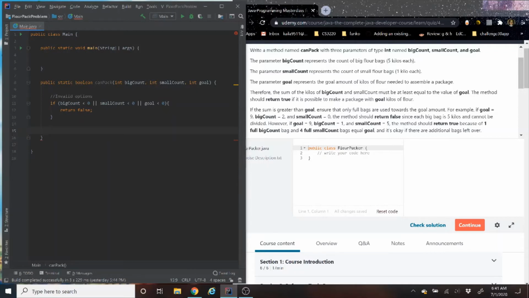Now, next thing we have to do, since we took care of the false aspect, now we have to get into the meat or the mathematical aspect of this problem. Now, I'm going to write this example in the code because I know for me it was rough at first to really understand what was going on.